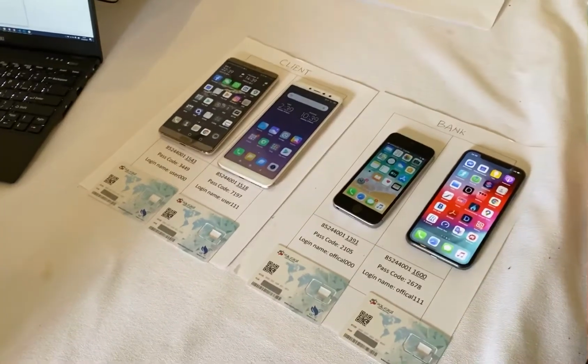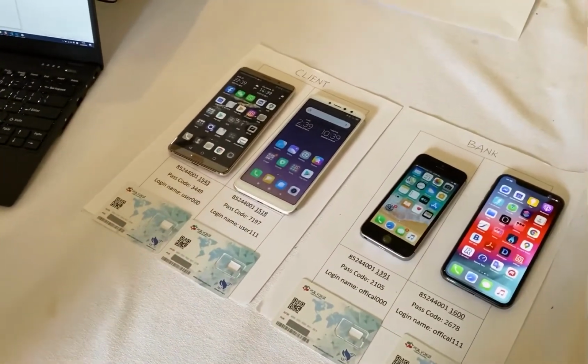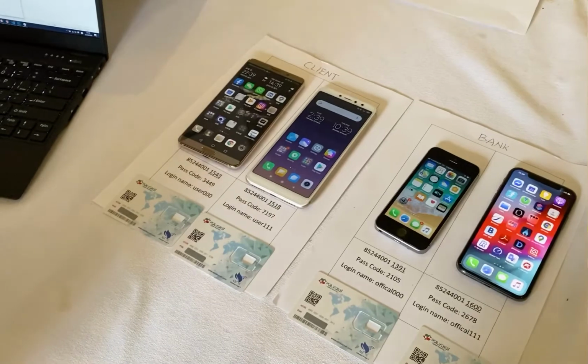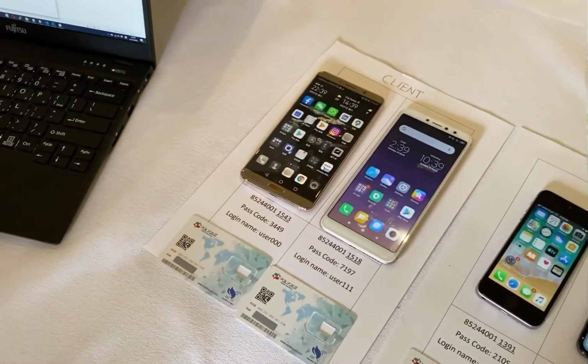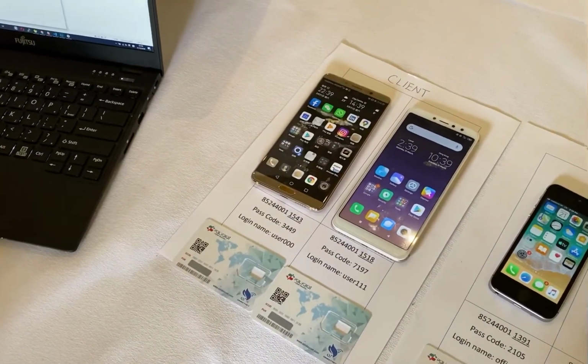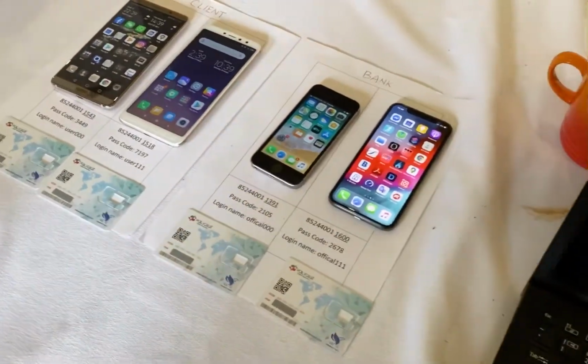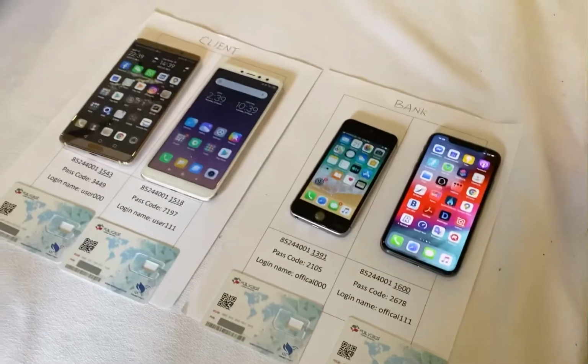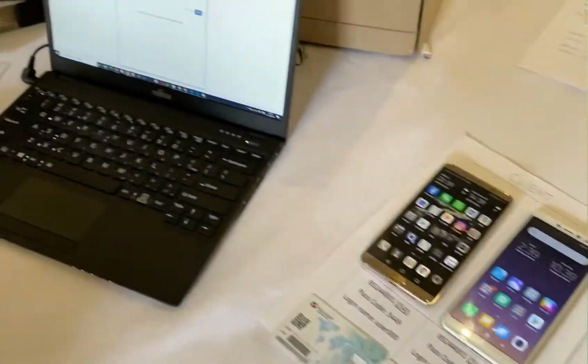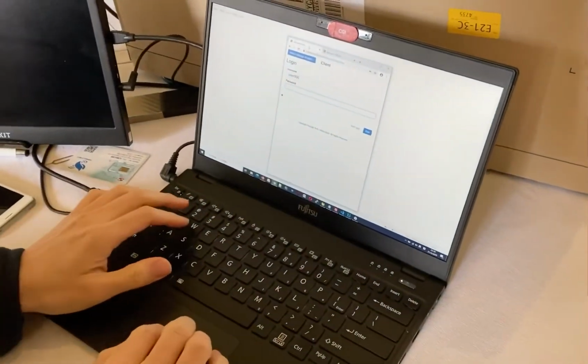This demo will show the process we have to go through for a remittance process. Assuming that there are two users on the client side and two users on the bank side, first we start out as user one on the client side to do the usual login.